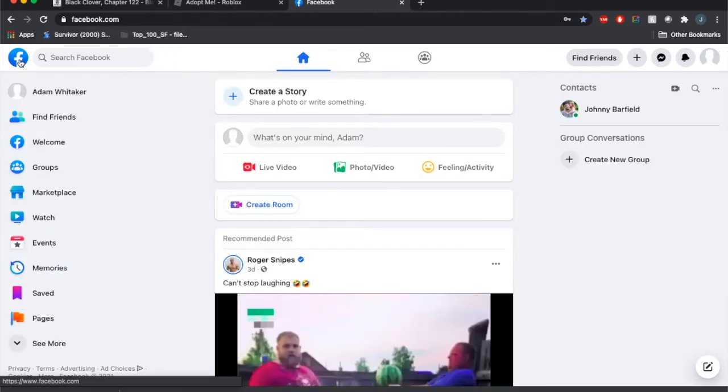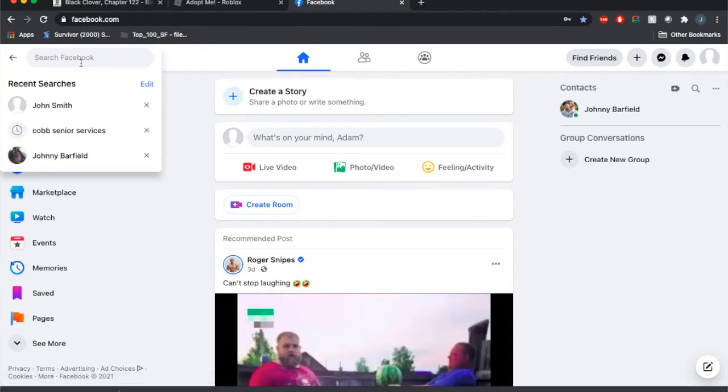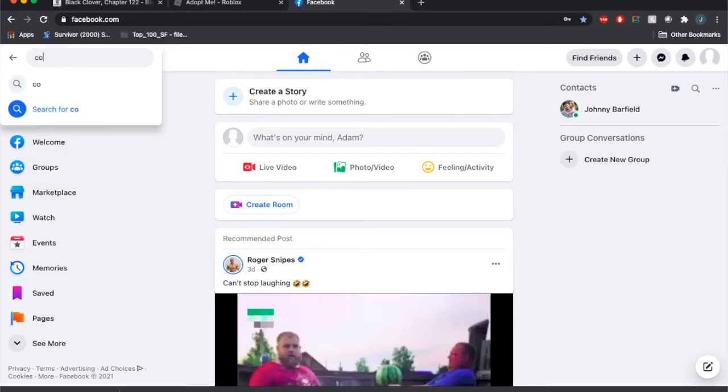The other thing you'll want to do besides finding friends is to find groups that you want to follow. These are things like the library systems. They have a good Facebook page. Our own Cobb County Senior Services. We have a lot of virtual programming on our page as well. So I'm going to go ahead and look up Cobb Senior Services.